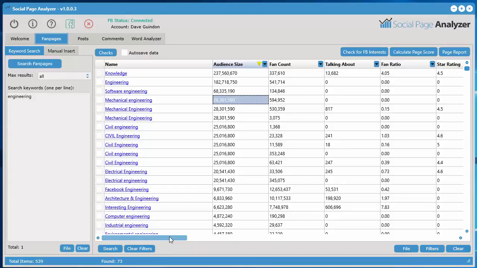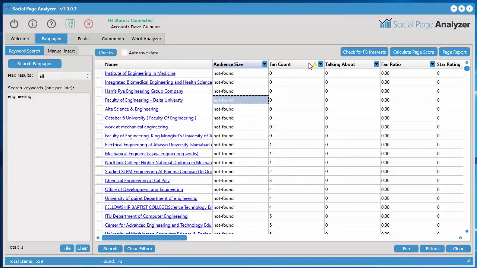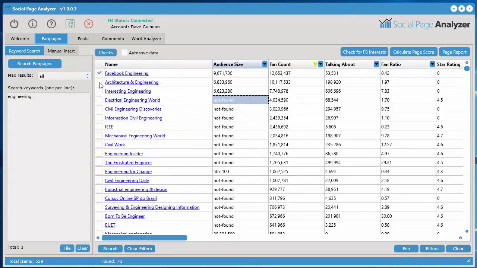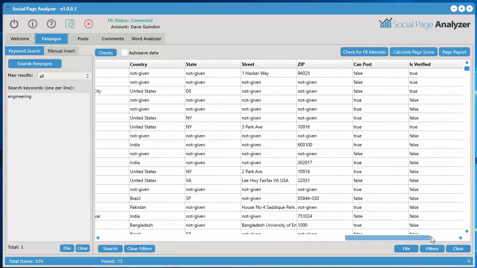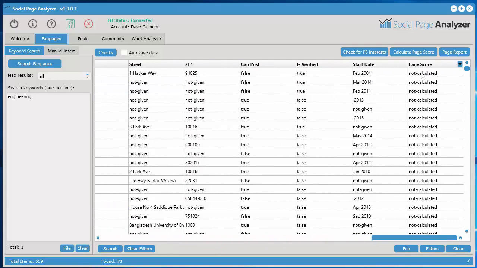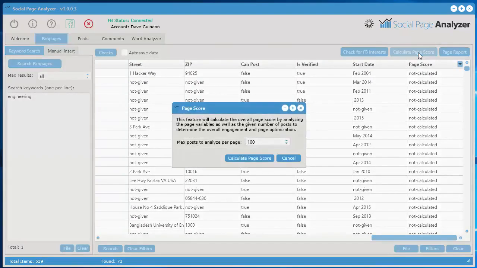Now one thing you can do as well is, let's say we sort by fan count, and select a few of these at the top here. What you can do is calculate a page score. So if you click this button here, you can then select the number of posts from each page that you want to analyze. I'm just going to select 300 posts.